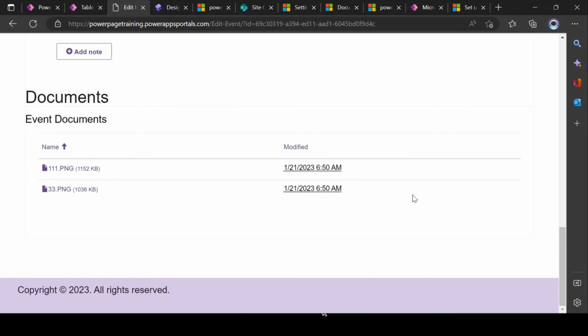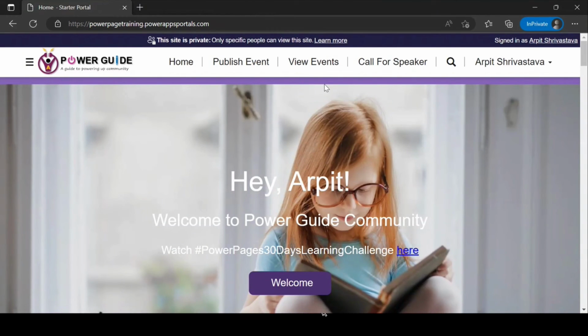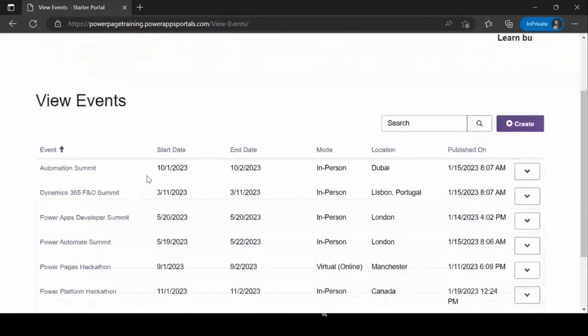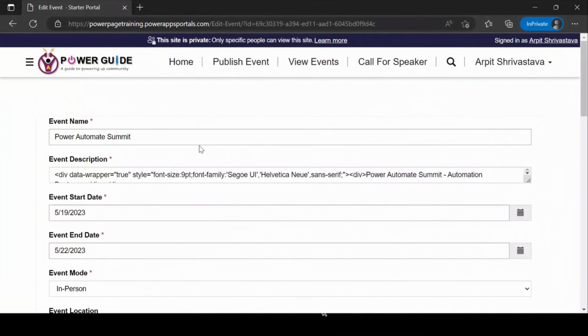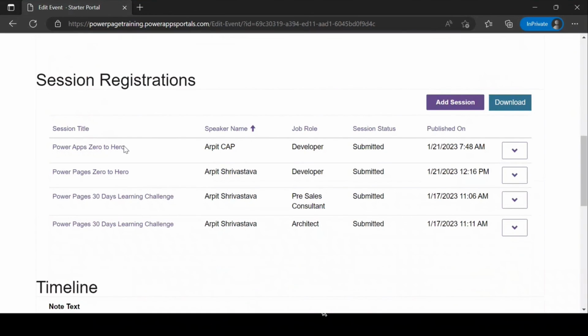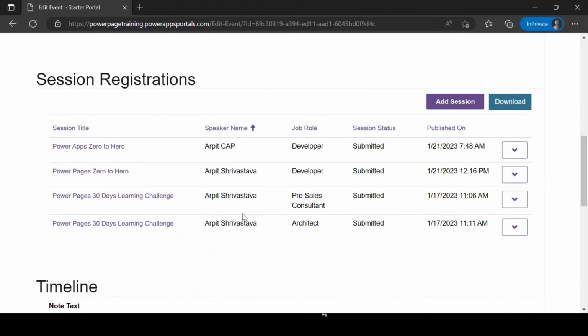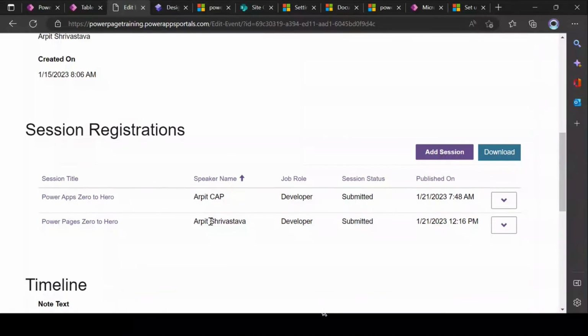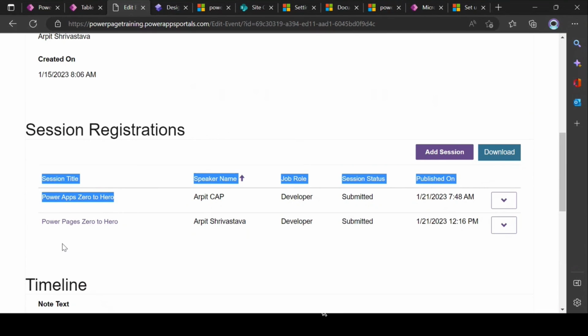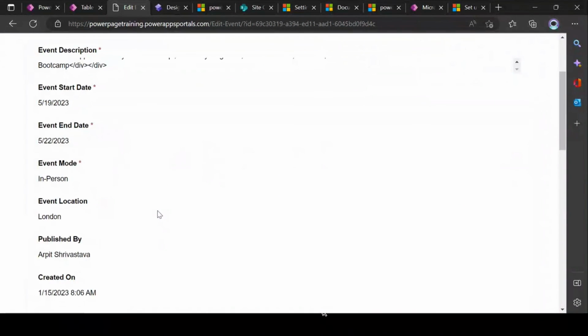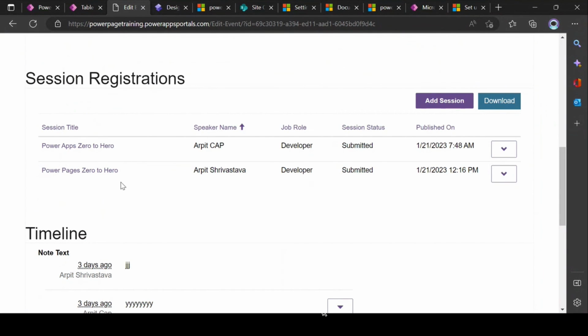Okay, but if I log in with the administrator, open view events and open the same event here, Power Automate, I am able to update the details of the event. I can see the other speakers as well, because as Arpit Cap, I was able to view only two sessions, Power Apps 0 to 0 and Power Pages 0 to 0. Why? Because Arpit Cap has submitted these two sessions.